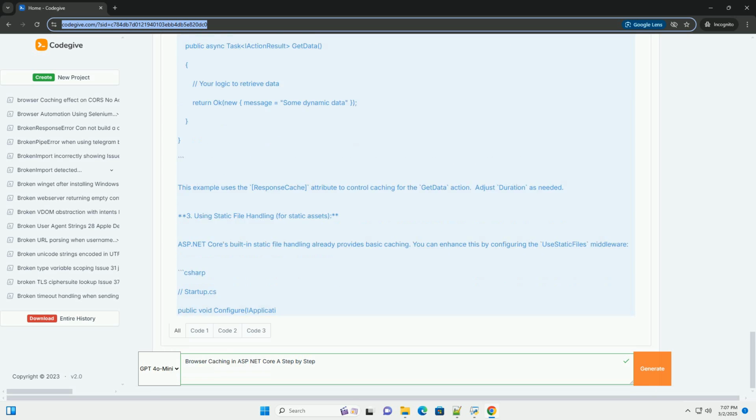There are several ways to manage caching in ASP.NET Core. 1. Using middleware. This approach allows for centralized caching control, applying to all static assets. We'll use a custom middleware to add the necessary headers. 2. Using response caching, for dynamic content. For dynamic content that changes less frequently, you can use ASP.NET Core's built-in response caching.